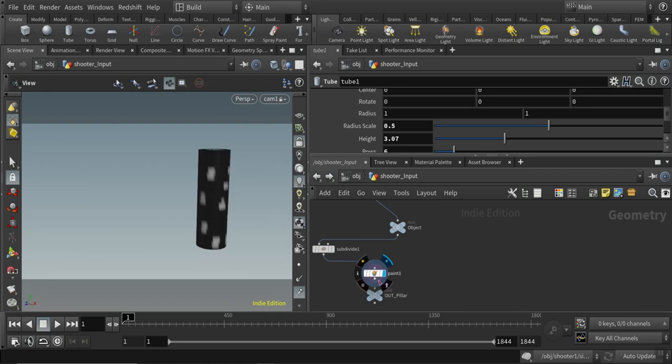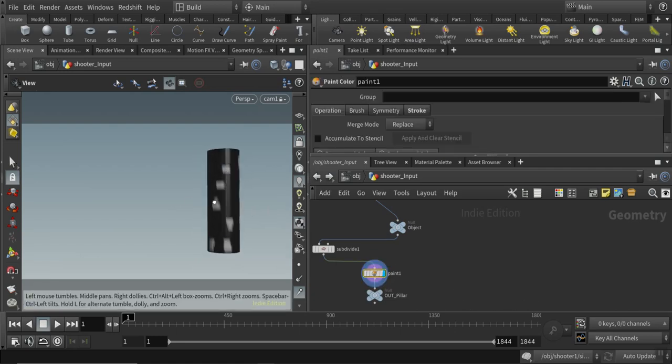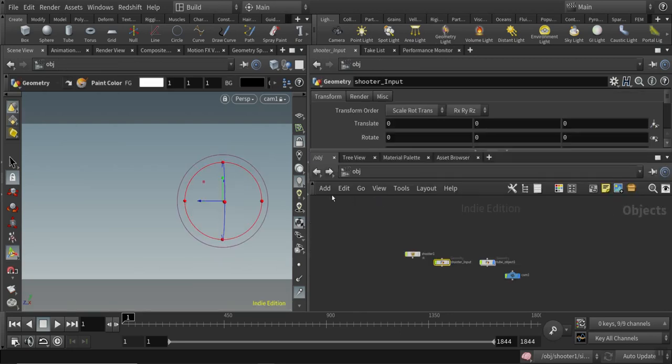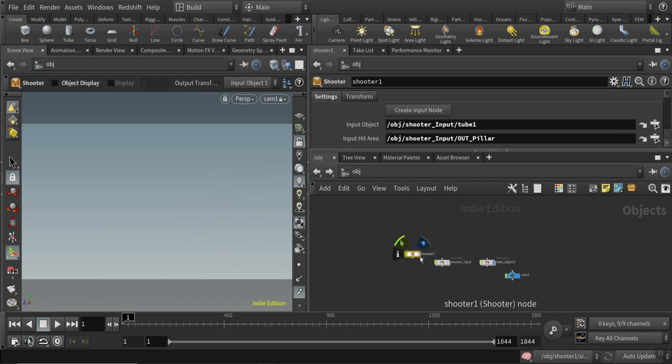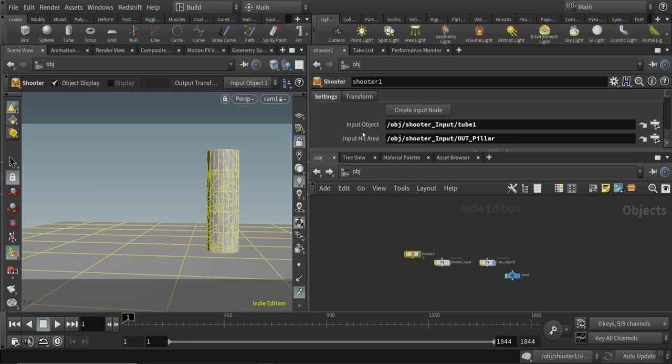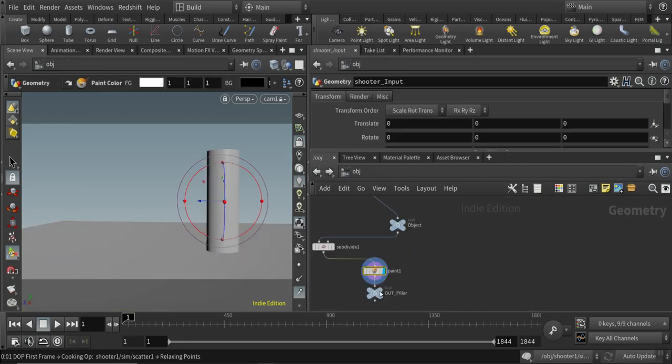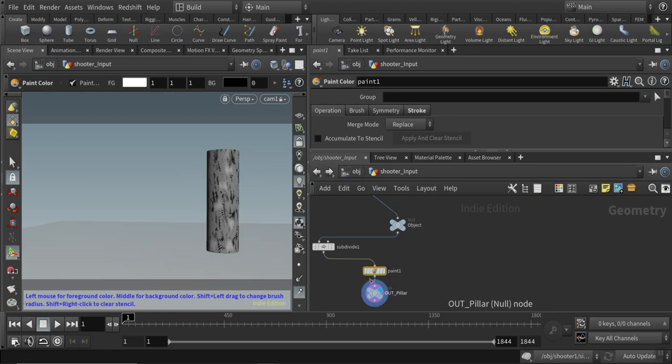So, go to the paint tab, paint your impact points. You can see there are vertex colors. Here with the paint brush, you can paint on it. And later on, you go to the shooter node again. And you go to the input object and the input hit area. And here you enter tube, your object, and the hit area, which is pretty much defined by this null object here. Yes. That is the null. Okay.